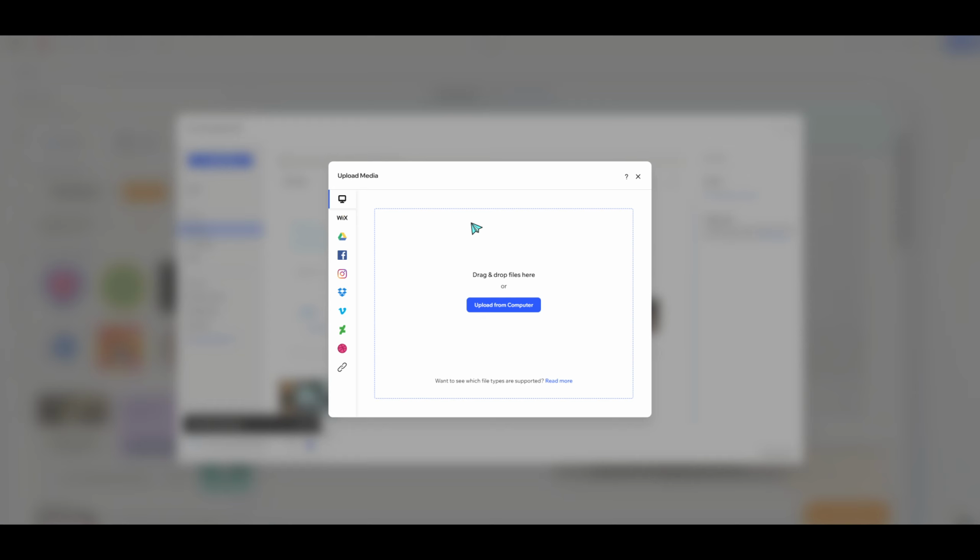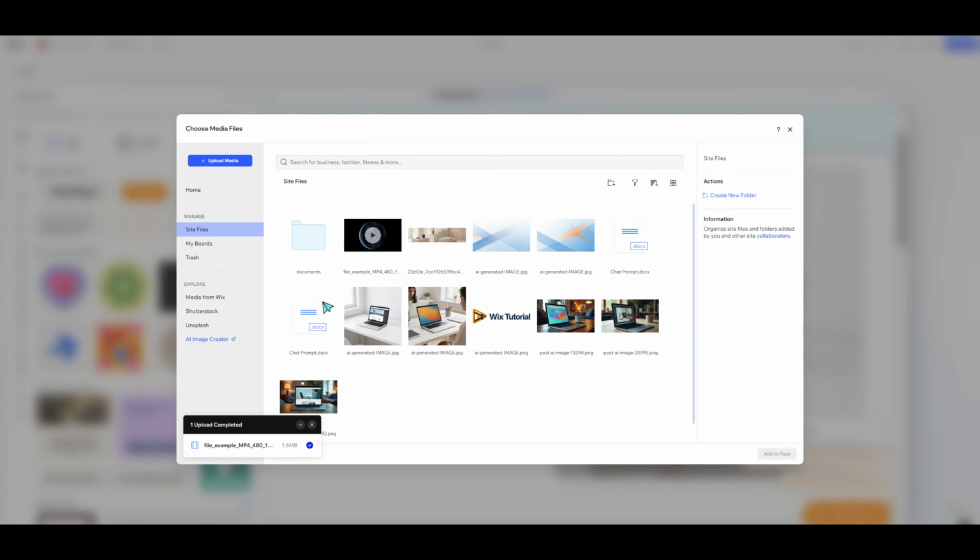Once you're in the upload window, you can either click to browse for your file or simply drag and drop the video into the upload area. Drag and drop is usually the quickest option, but both methods work the same way. After the upload finishes, your video will appear in your gallery. This gallery stores the media you've uploaded, so it's easy to find and reuse content later if needed.